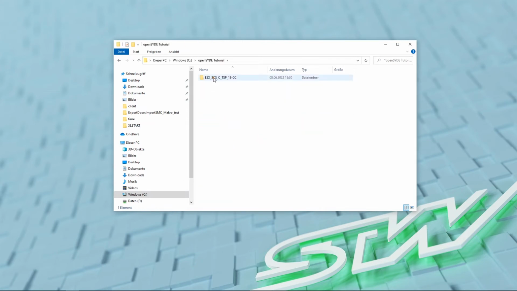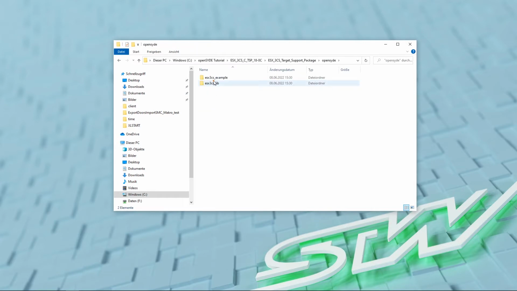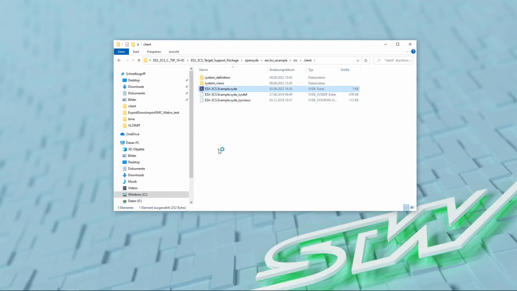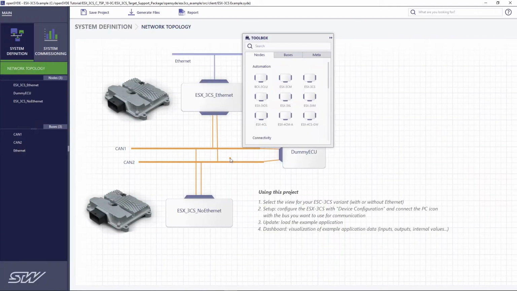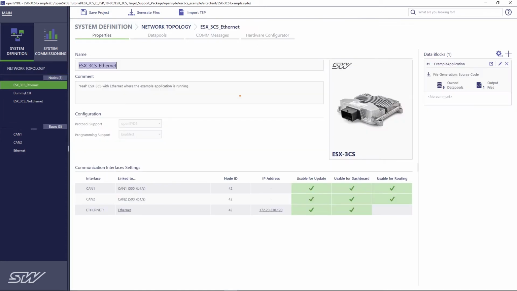We have created a directory on this PC where we have installed the target support package and navigate to the openSYDE sample project. The file extension SYDE is linked to openSYDE, and we start the sample project by double-clicking. We see a topology with two controllers. We select one from which we now want to derive the template for the other controllers.